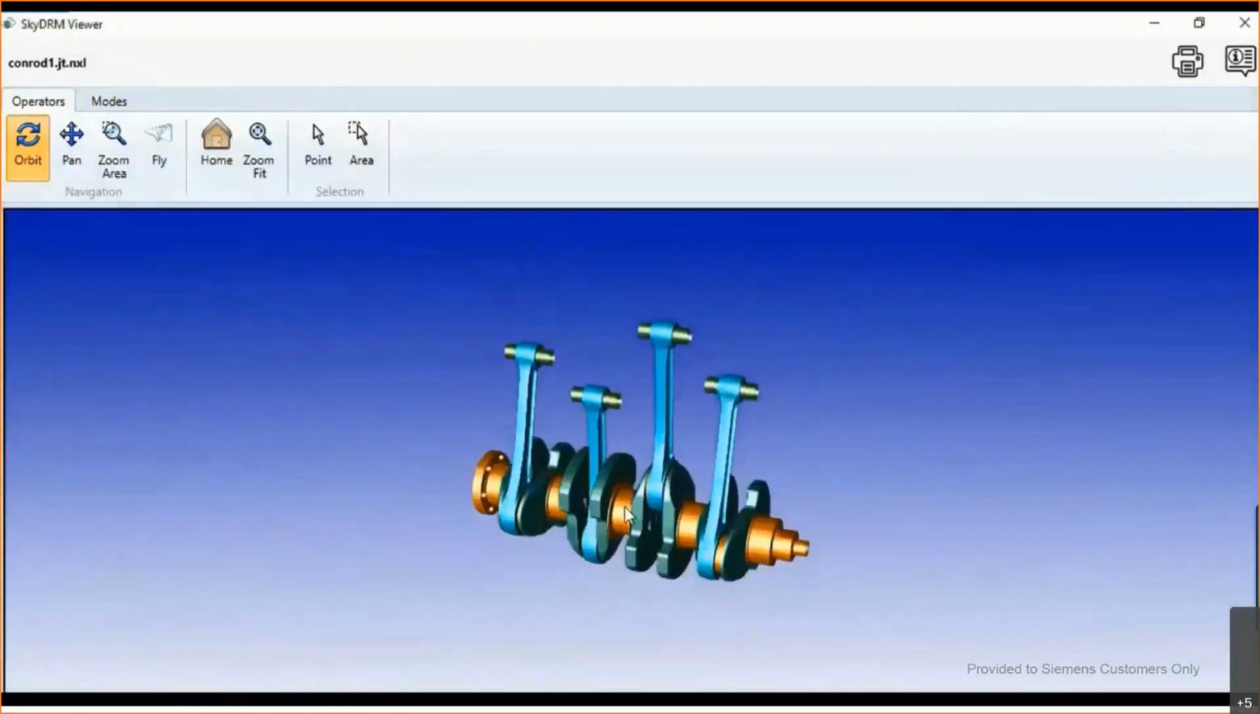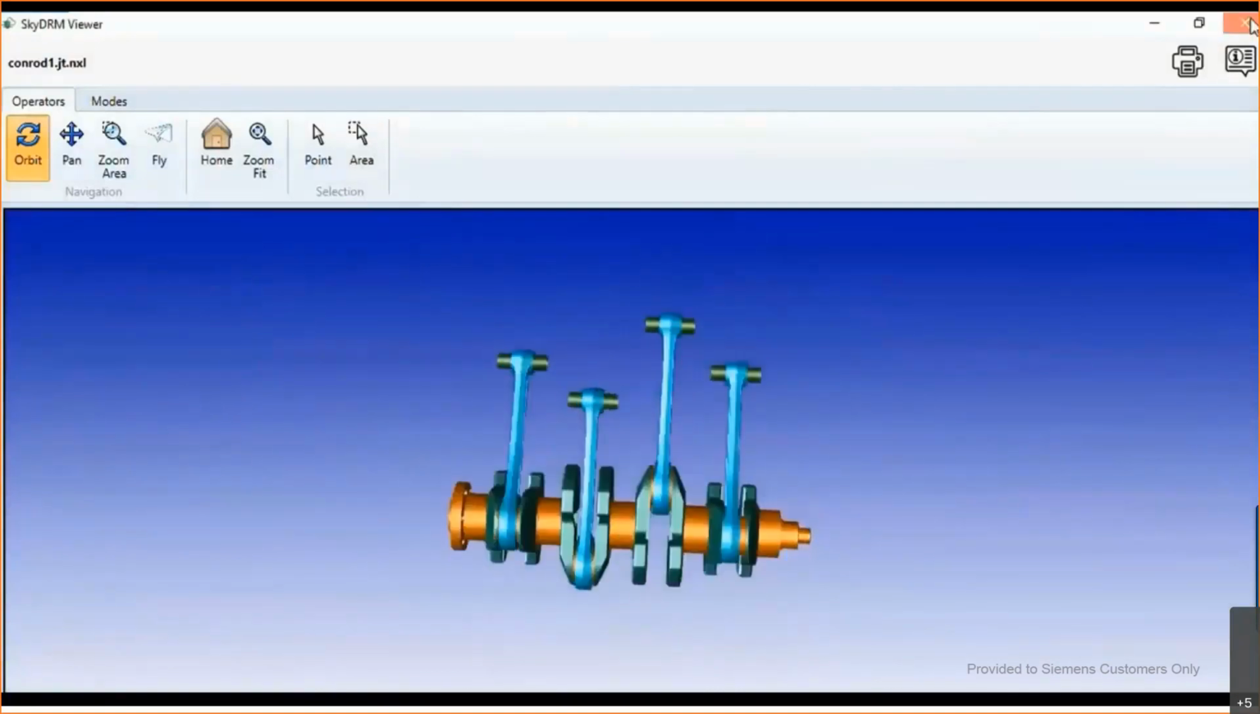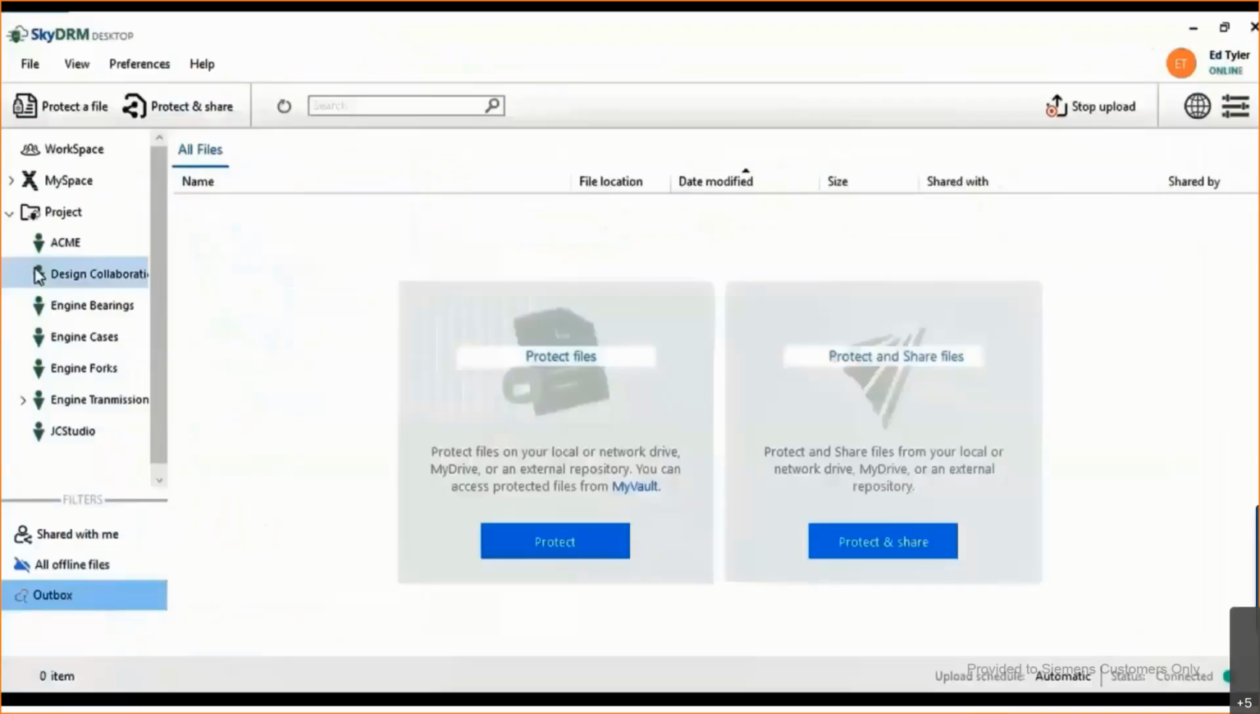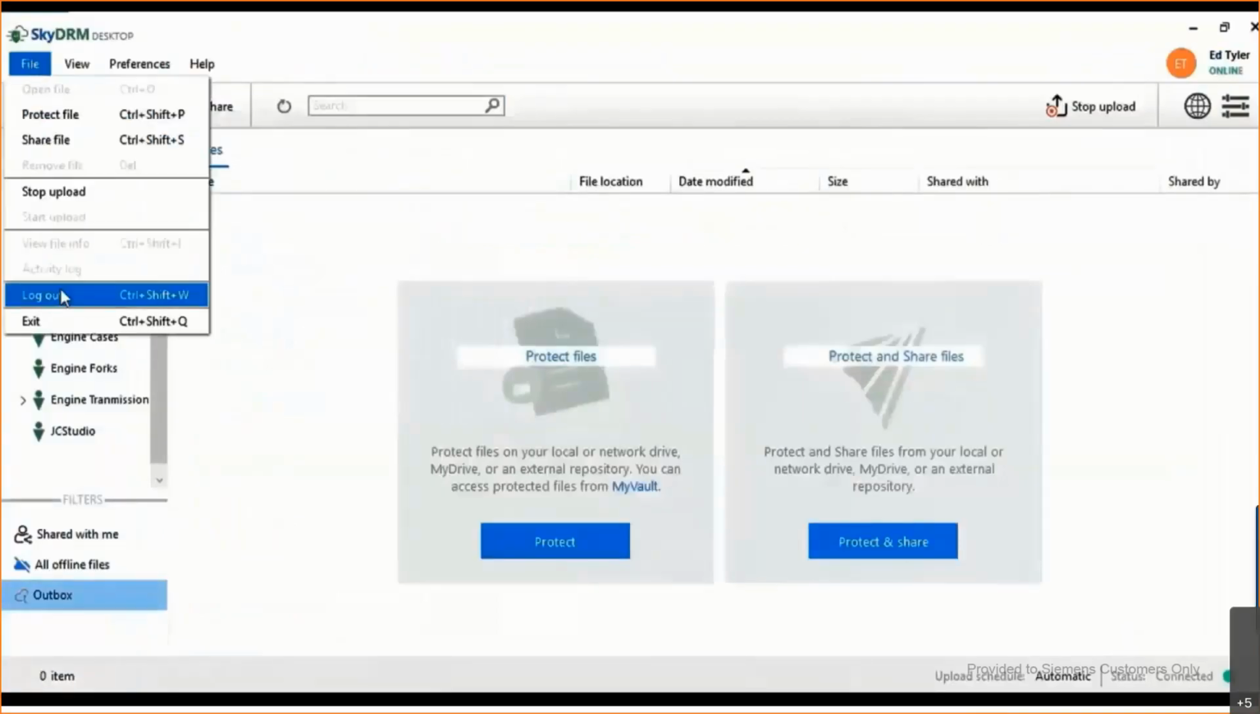And again, he can also go in and look at the connecting rod through our viewer. So as Jim mentioned, you could look at it through multiple viz tools. You could also use just our standard SkyDRM viewer if you wanted.